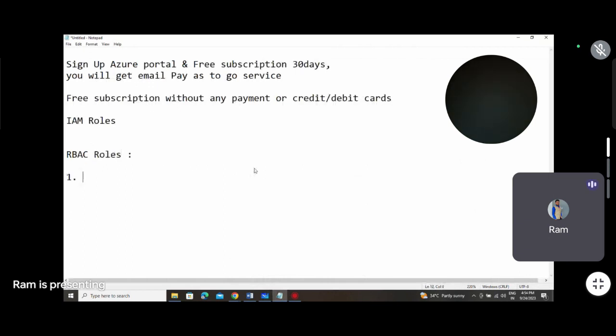The first one is the top, that is the owner role. When you log in using your individual account, after buying a subscription, you must be having owner access, because you are an individual person and you are the owner of the subscription. So you must be having owner access. This is the first one.